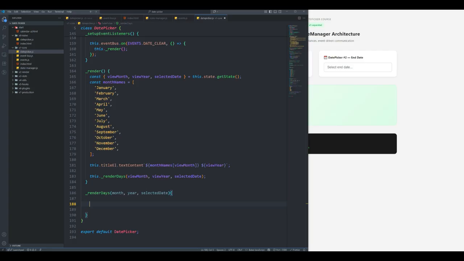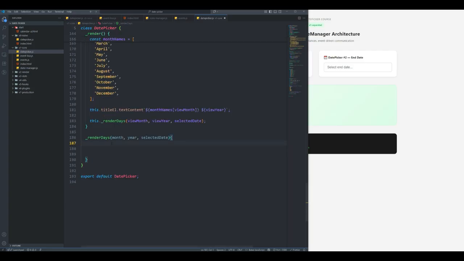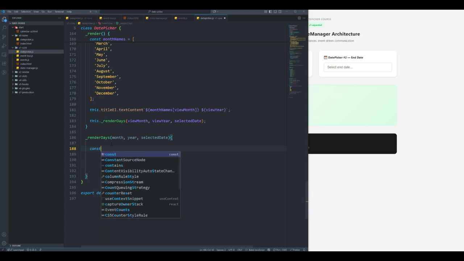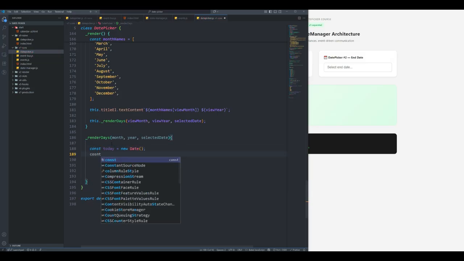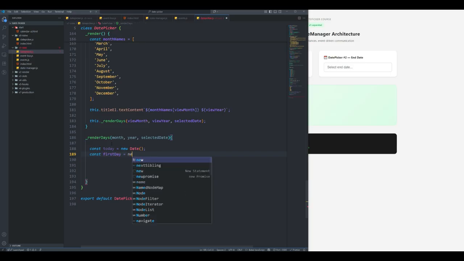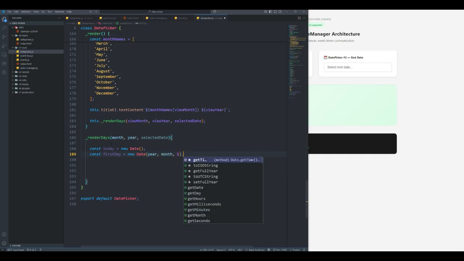So for the days we have done the calculation earlier, we will do it now again. It will be a little bit different, not the calculation, but how we create the UI. So let's declare the variables. So we'll need today, new date. We'll need first day of the month. So new date, year, month and one. So for the current month and this year, we can get the day, first day, which will be like 0 to 6, Sunday to Saturday.